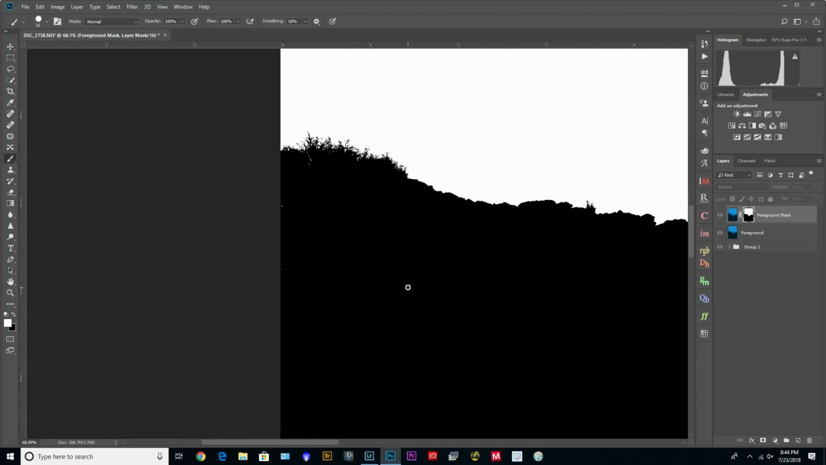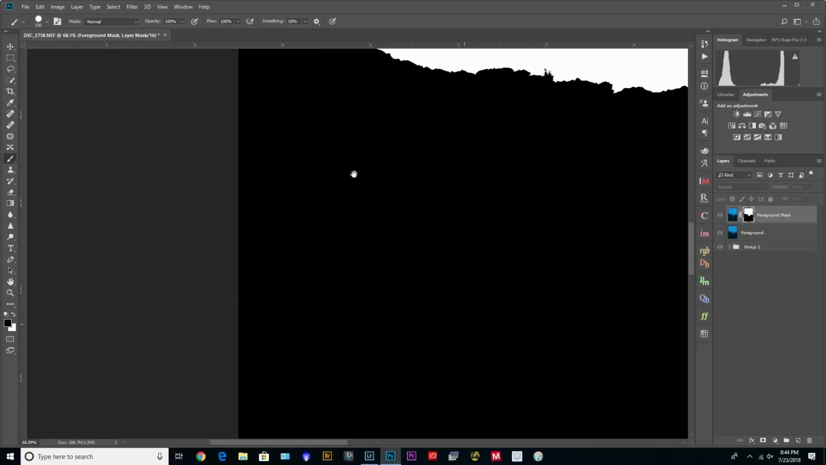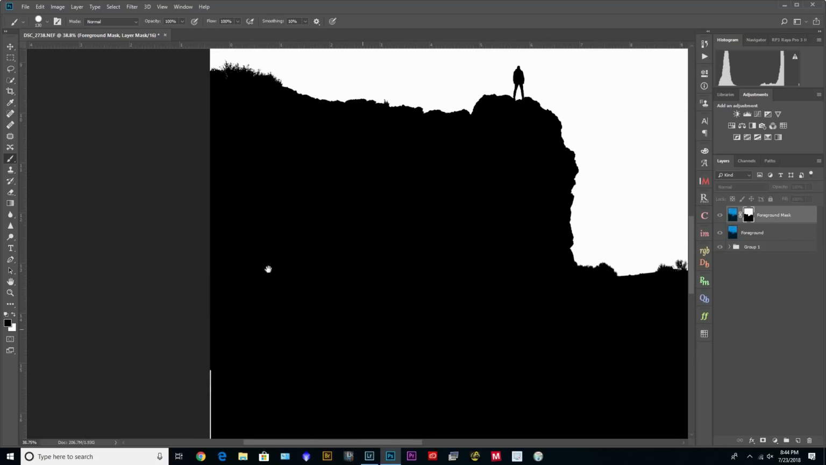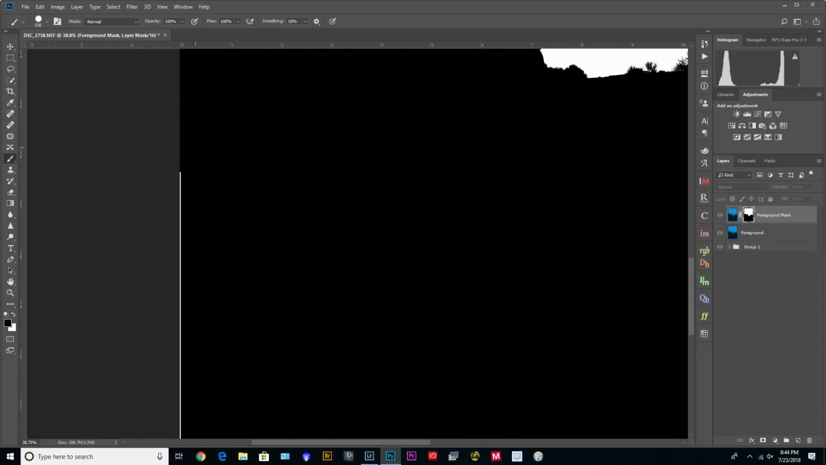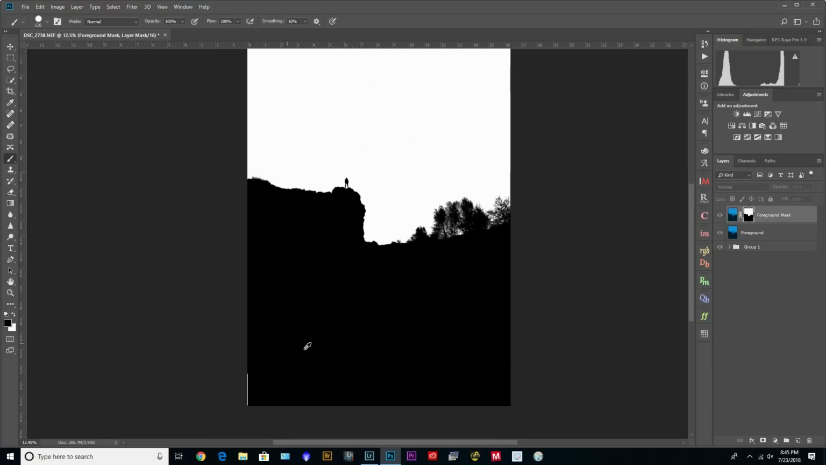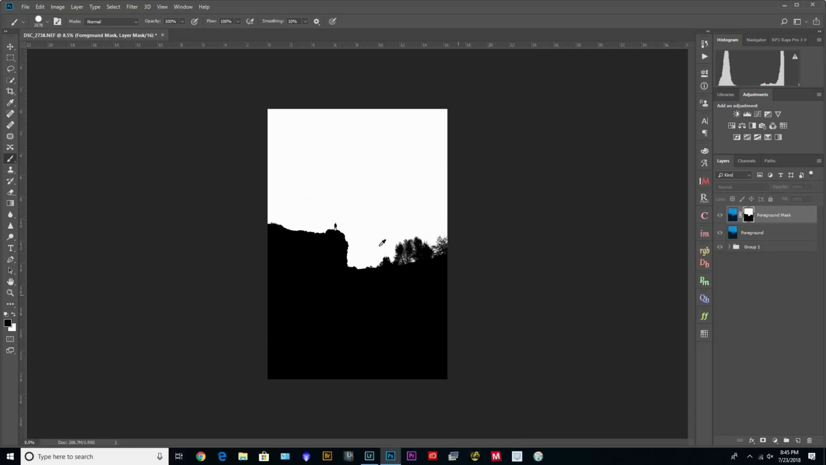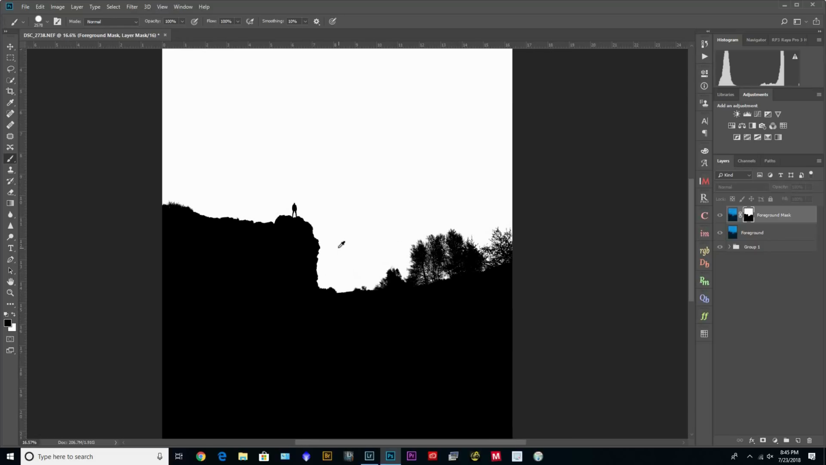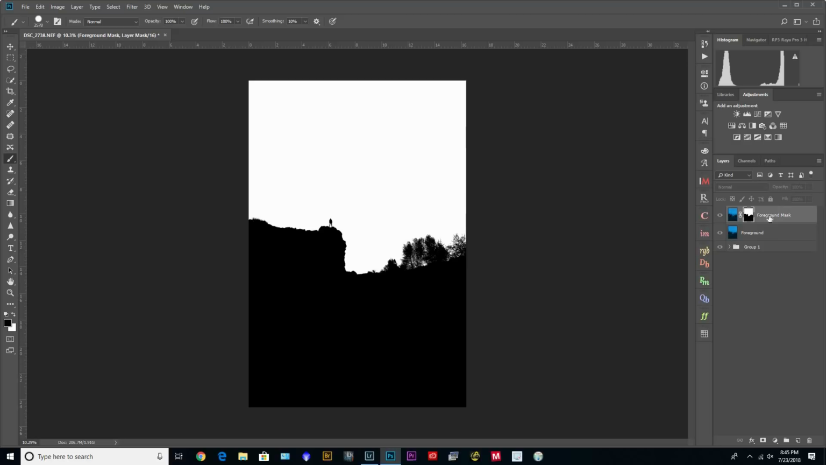And if you press D, that will default the foreground color to the 100% color that's selected. So if I press D, that will go to 100% white. And then if I press X, it'll be 100% black. So we can just paint that in there. Get rid of that. Alright, so I think that's our selection done.